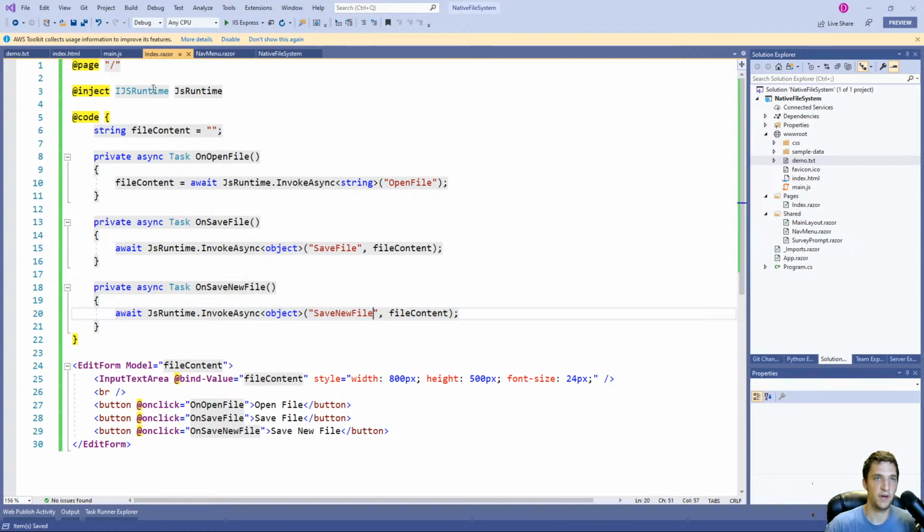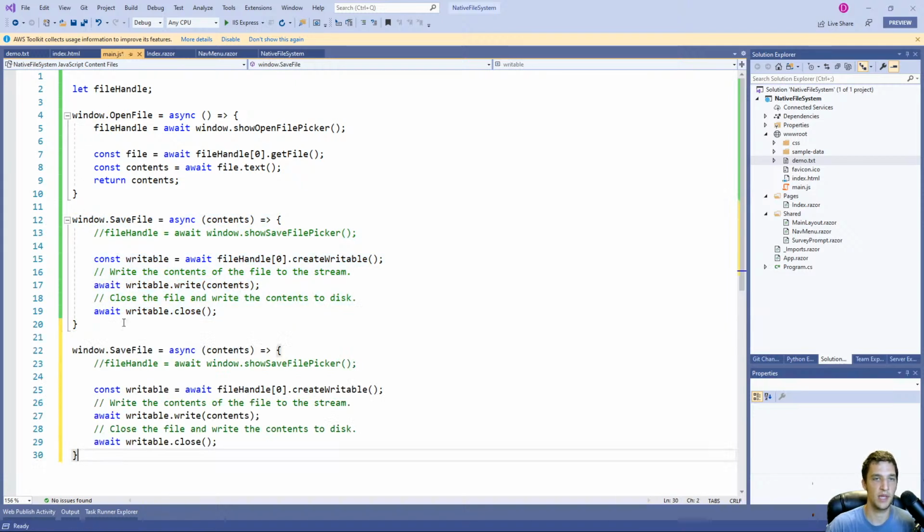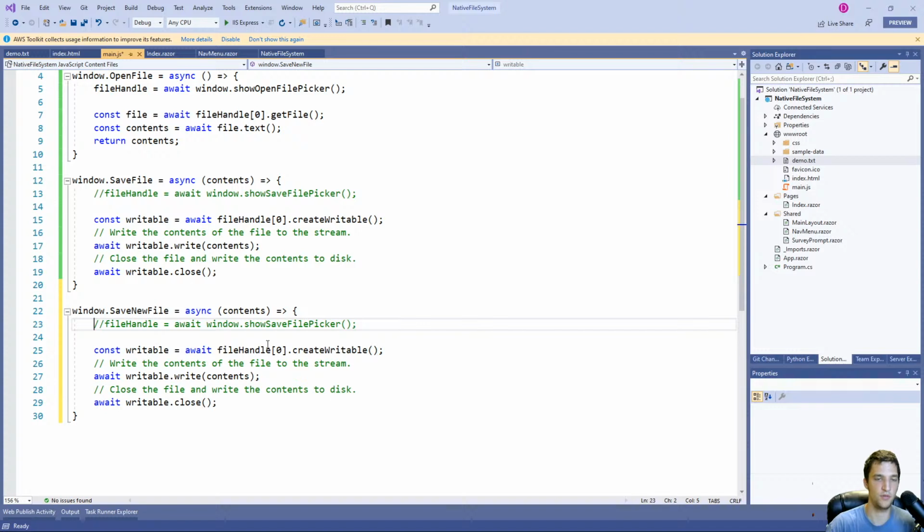Now we have to create that function in the JavaScript. So let's go ahead and do that. And here is where we want to update the file handler to a different file. So here's where we're going to do window.showSaveFilePicker. So let's give that a shot. If all went well, we should be saving this to a brand new file.